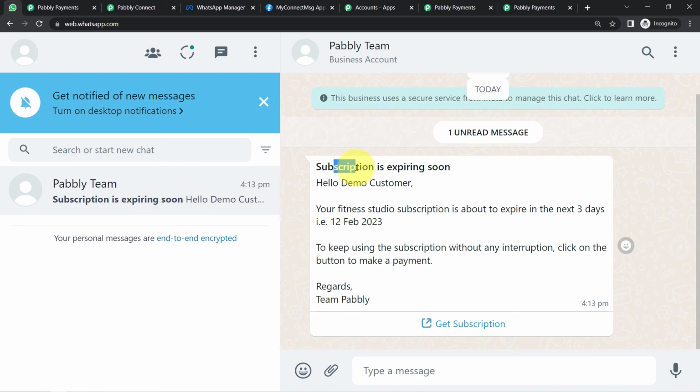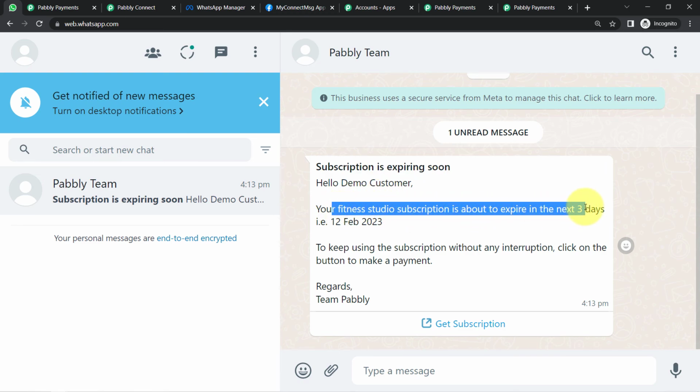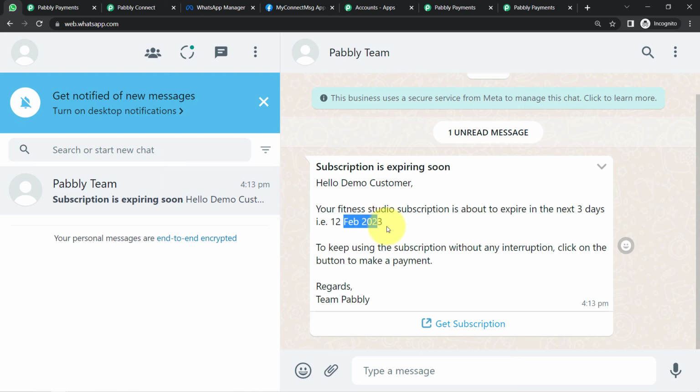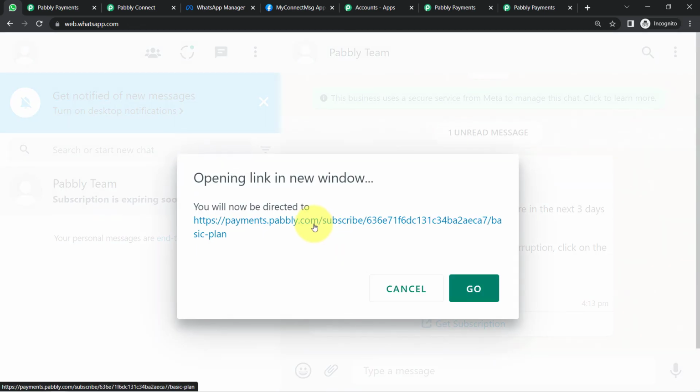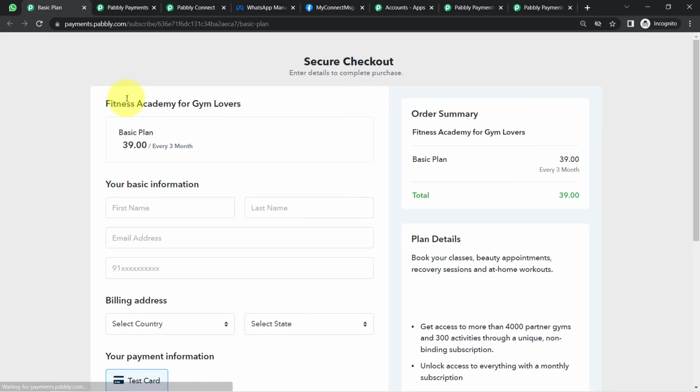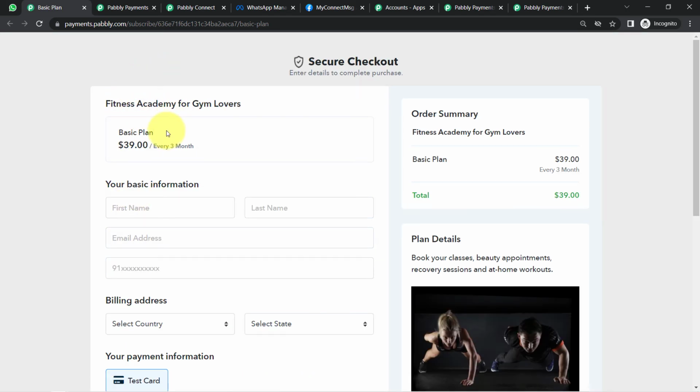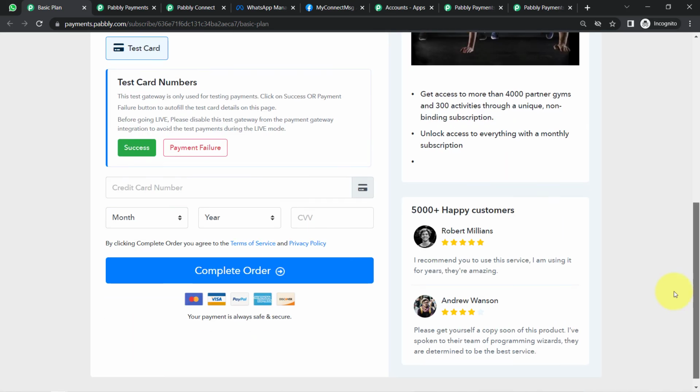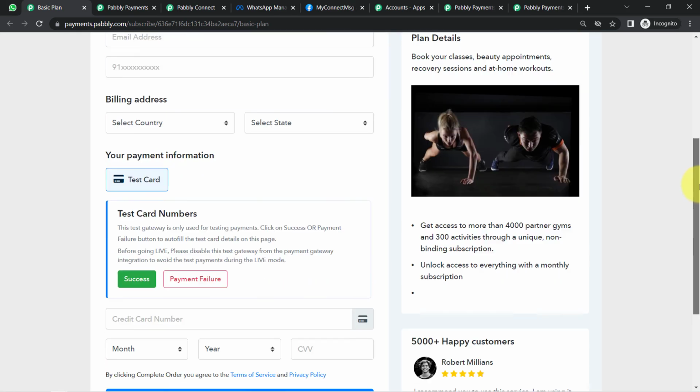Okay, the subscription is expiring soon. Hello dummy customer, demo customer, your fitness studio subscription is about to expire in the next 3 days, that is 12th February 2023. To keep using the subscription without any interruption, click on the button to make a payment. Regards team Pabbly. And if I click on this button, you will see the customer can easily access your checkout page from WhatsApp itself, and they can actually make the payment to continue using this service.